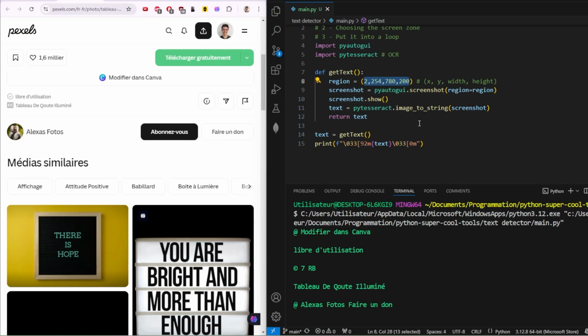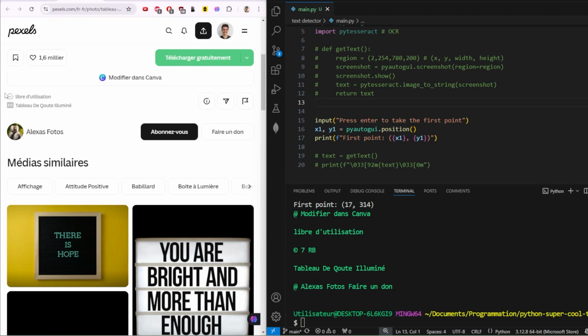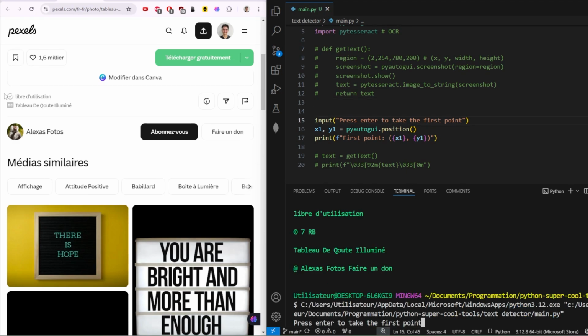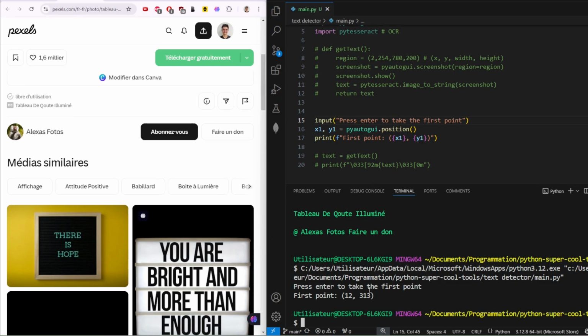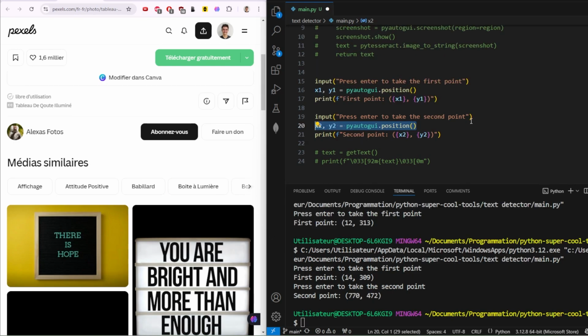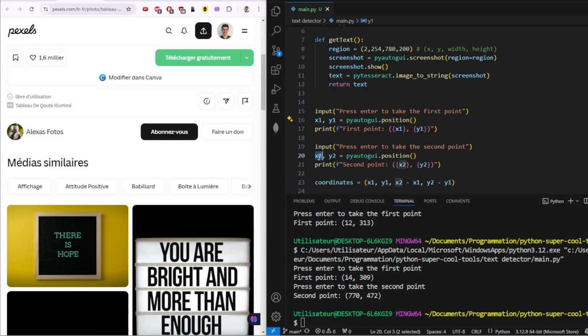Of course, defining the region every time by choosing the coordinates is quite tedious. What we can do for this is to ask the user to press enter to capture the coordinates. So if I press enter, it should display the coordinates of the mouse. Cool, nice. And of course I can do it for the second coordinates, yes. I have x1, y1, x2, y2.